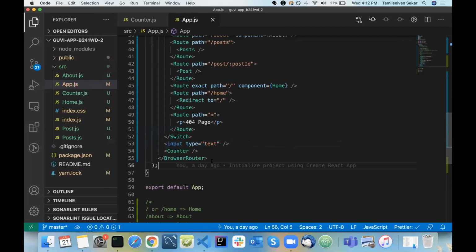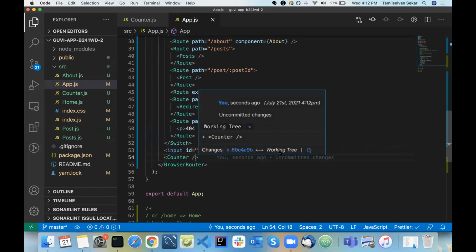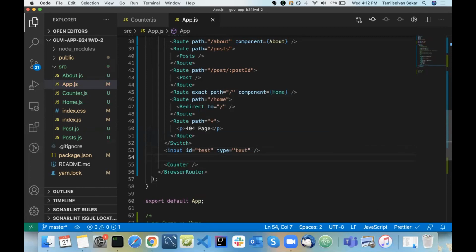In the case of normal JavaScript, you would have an ID, something like test. When you want to access that particular ID, you will use document.getElementById with that particular ID. So I'm going to have the same here and add one more button, something like click me.